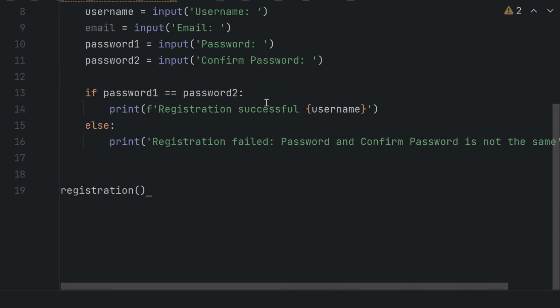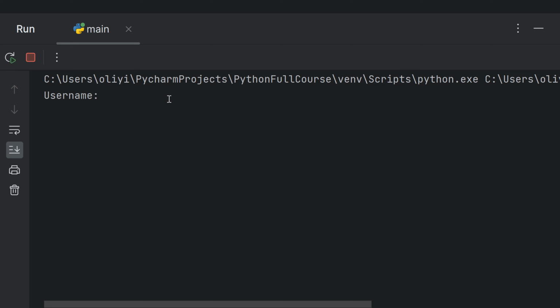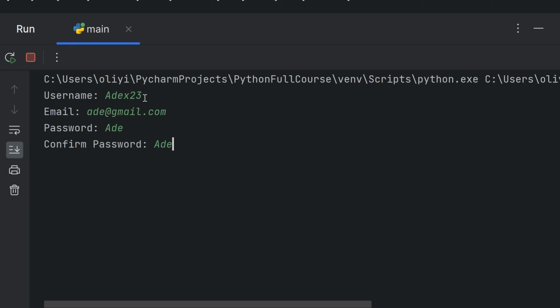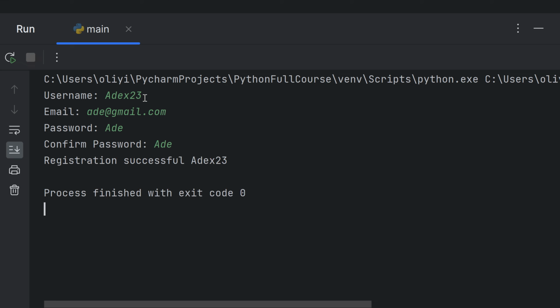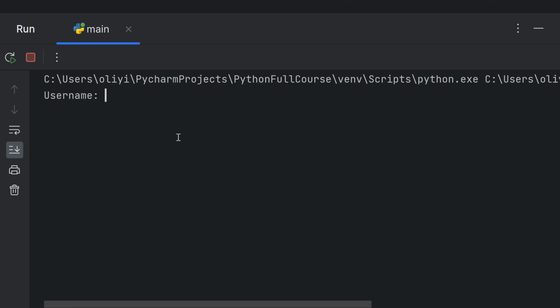So now let's run the code. Let's see what we have. Now we have username. Let's say my username is adex23. My email is ade@gmail.com. Let's say my password is ade, and then my confirm password is also ade. Since the confirmed password and the password are the same, I should get registration successful adex23. Now let's rerun the code and do a failed password.